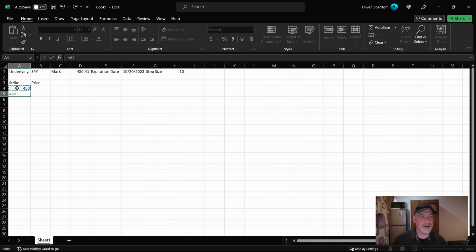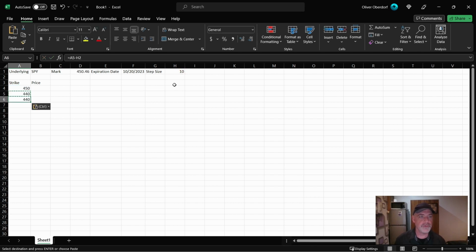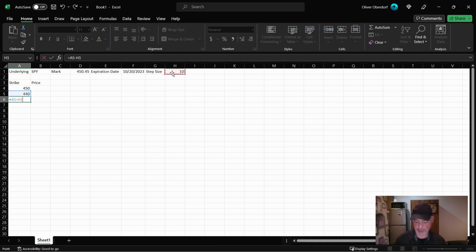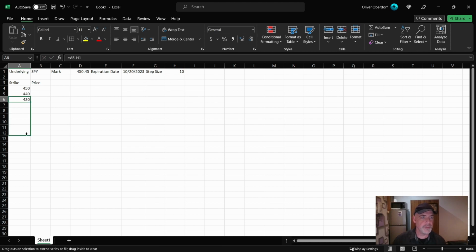So the next strike down, I'm going to go down from the at the money. We're doing puts, and we're getting further and further below the money, selling insurance further and further out, right? So we'll take this strike, and we'll subtract the step size, and that gets us 440. This strike minus the step size again, that gets us 430, right? So I'm going to carry this out to like 100.